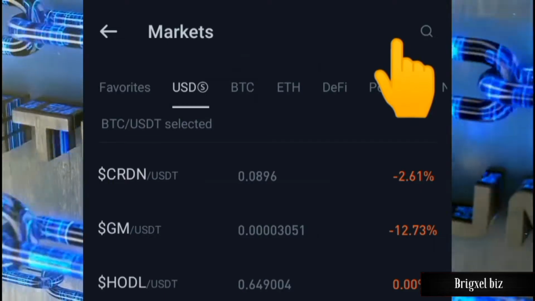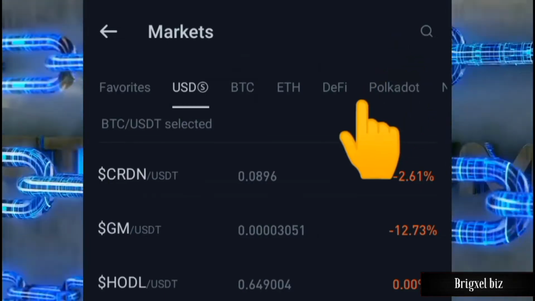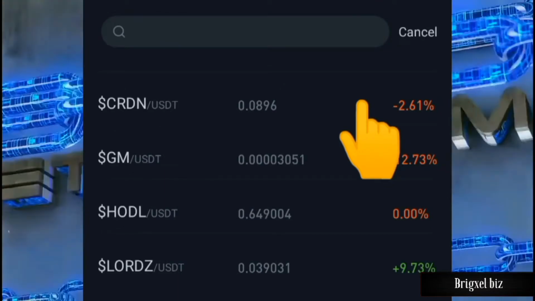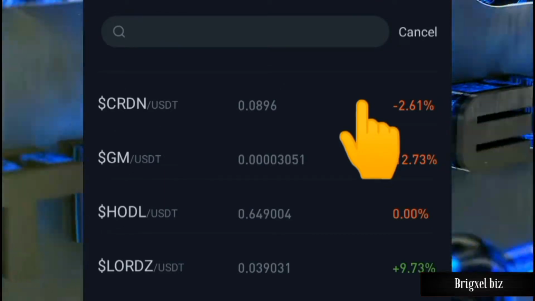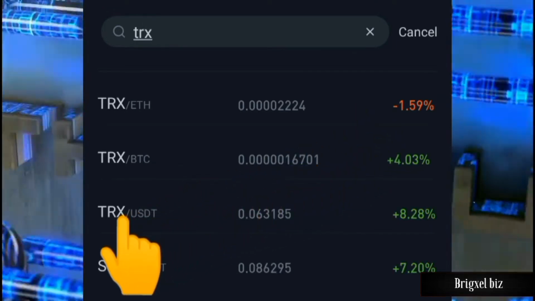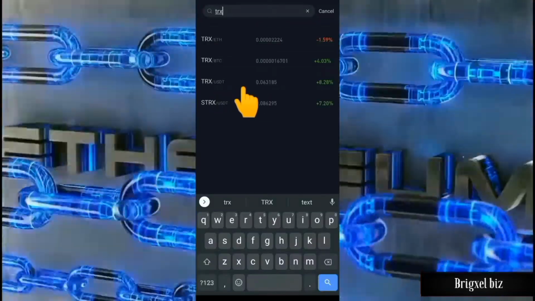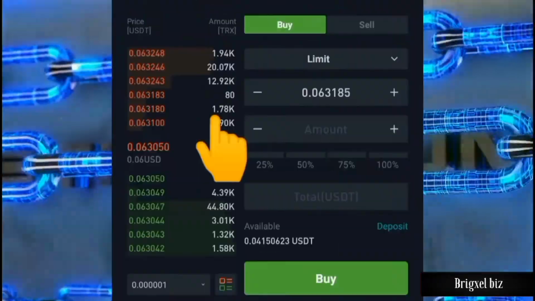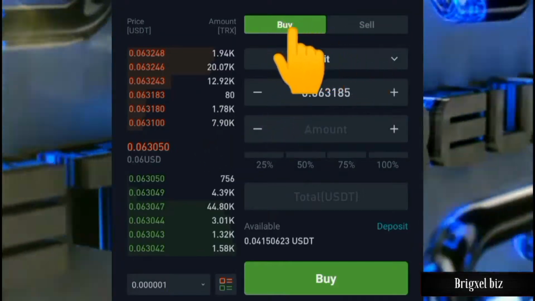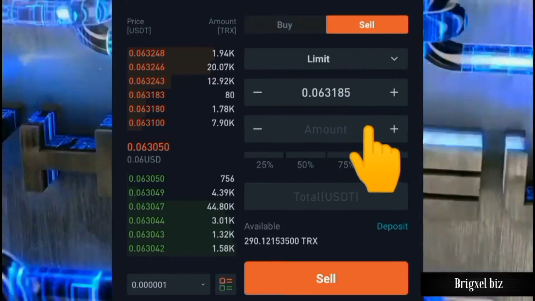So on this page, you're going to see that little circle there. You're going to tap on it. That's going to bring you to another page. This is where you'll be able to type in the coin or the altcoin you want to use to buy USDT. Okay, so TRX in this case, or Tron. So we select that. That brings us to this page. So what we're gonna do now is to sell Tron to get USDT.